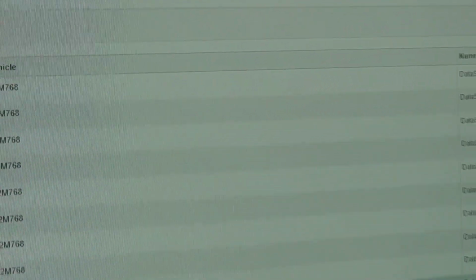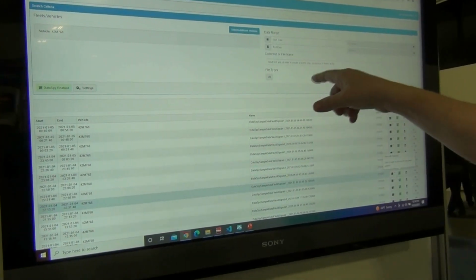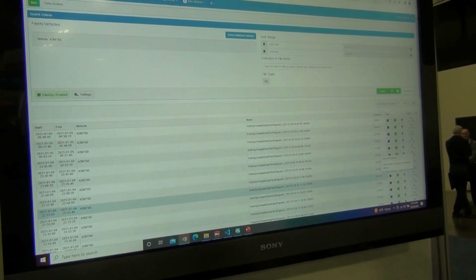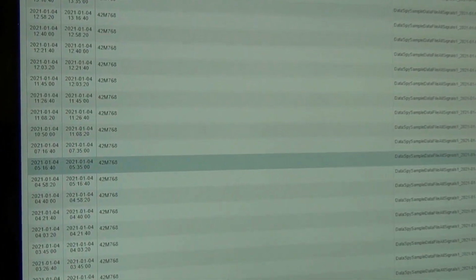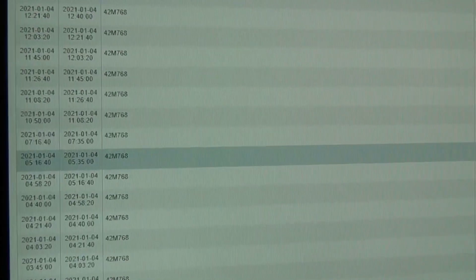And so the cool thing about this is if you want to analyze data, you can look at the data archive from a device, and then at the top you can put in filter criteria to describe certain file types or collection names or a date range. And so each one of these rows at the bottom represents a collection of data that was logged. And if you want to analyze the data, you click on this link, and it'll open this file in our cloud-based data analysis tool we call DataSpy.